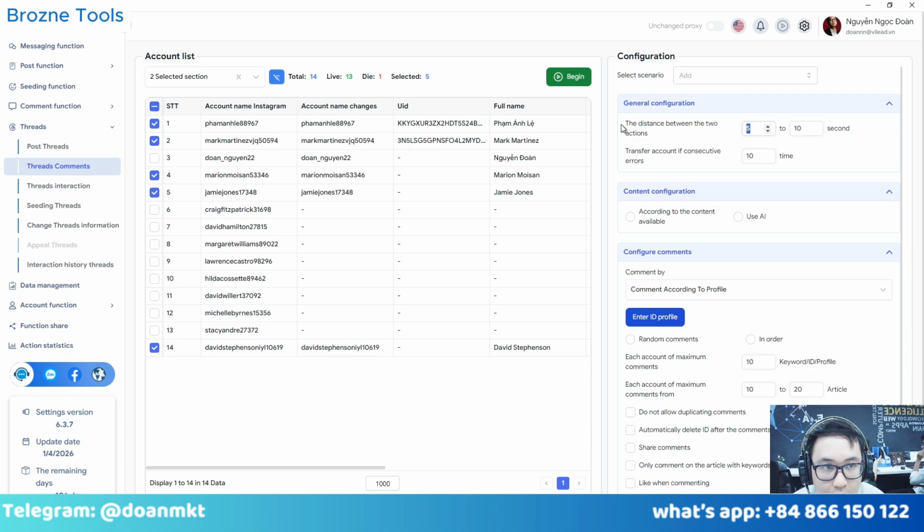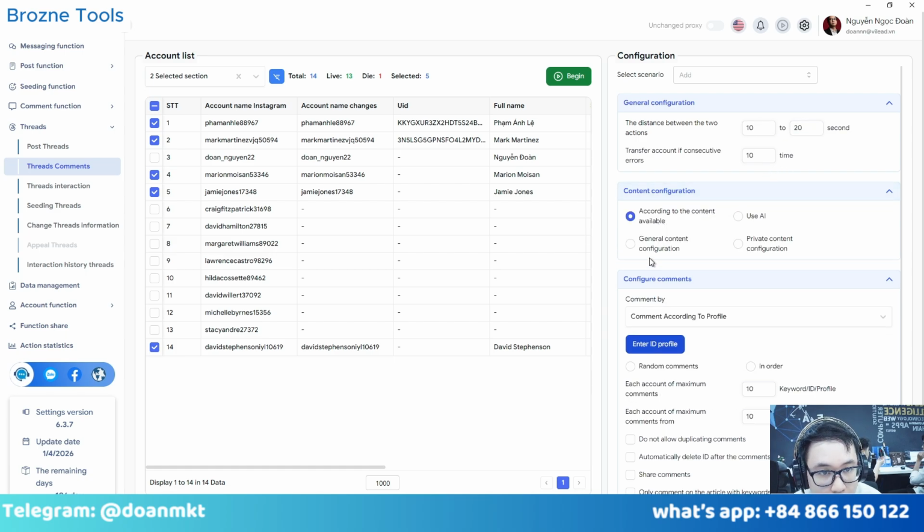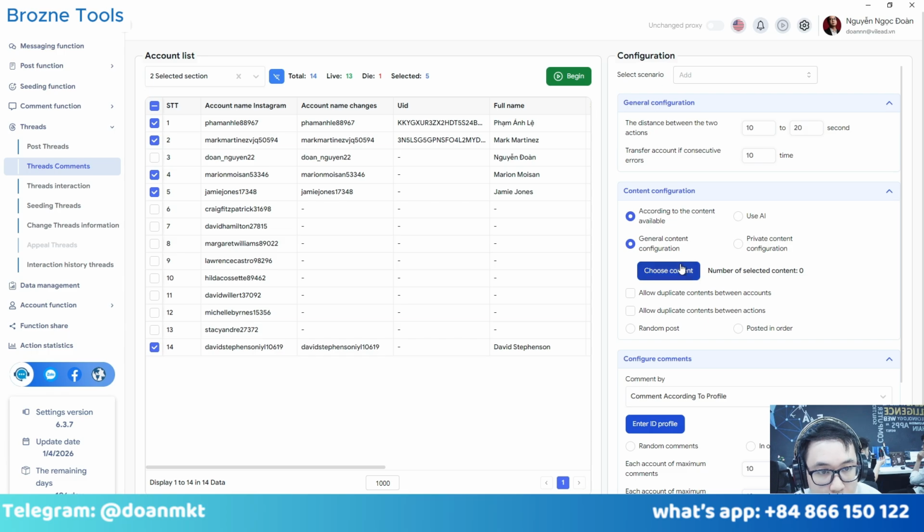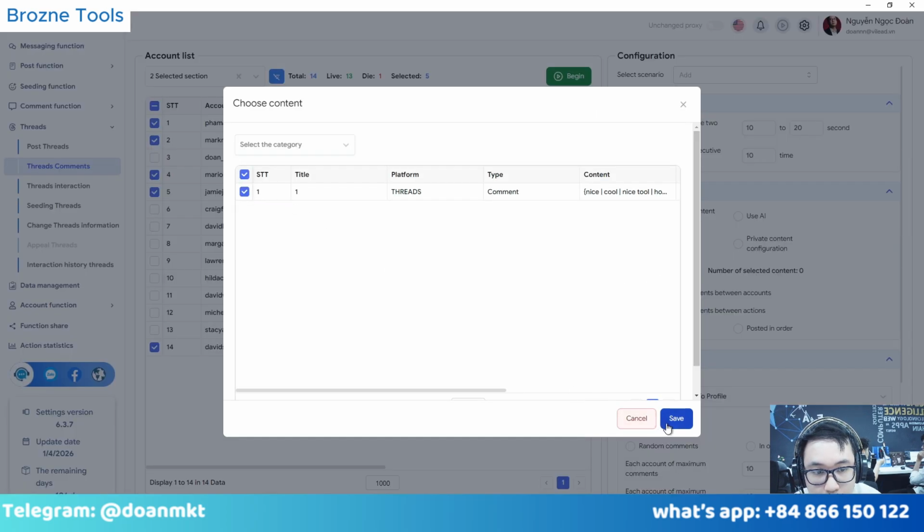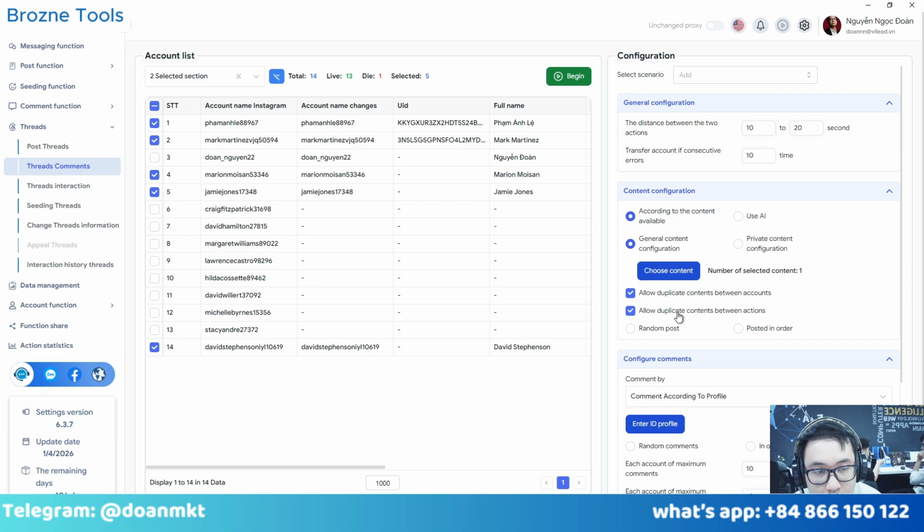And next I will set up the basic configuration. First is the break time between actions, the duration. I will set it from 10 to 20 seconds. And next I will set up the content. I will choose the content that I already added in content management, and because I have only one content, I must choose allow duplicate content between actions and accounts.